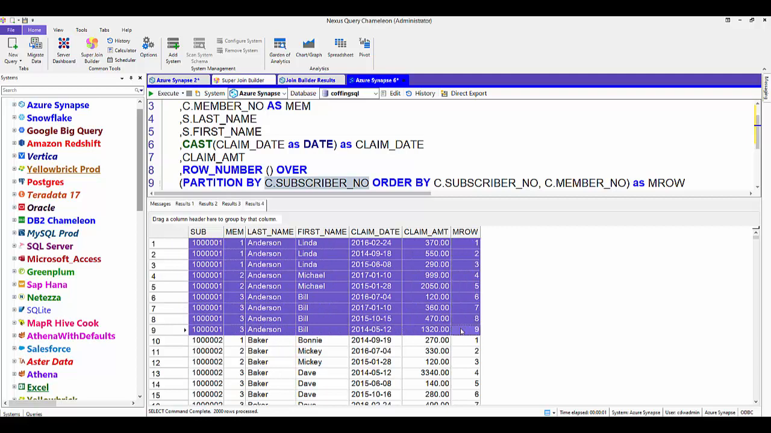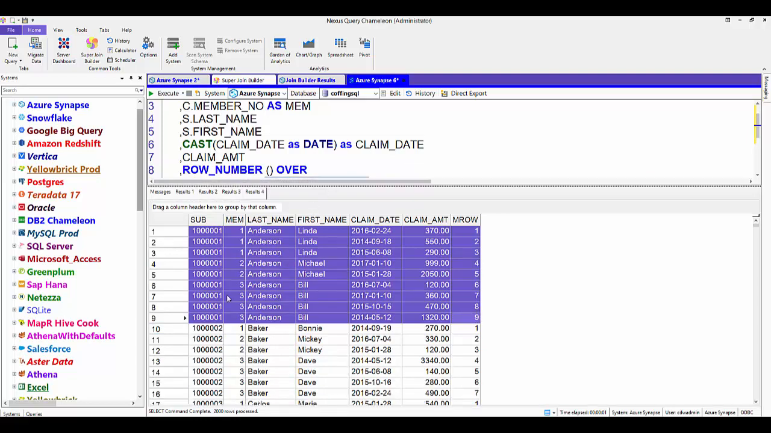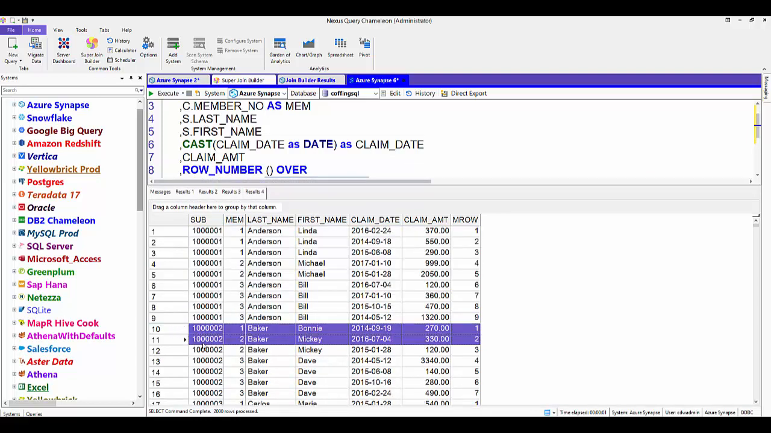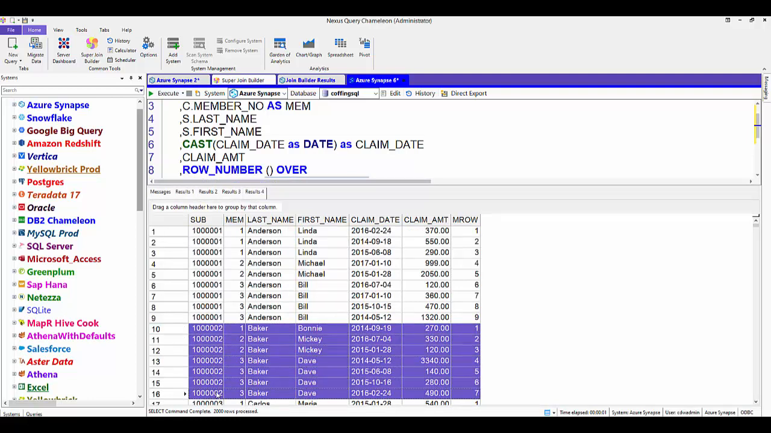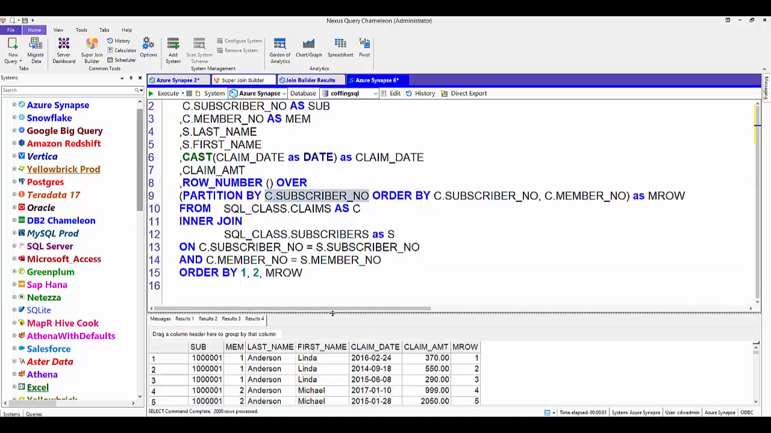So there were 9 claims here. They got rows 1 to 9 here. When it moves to a different subscriber, the Bakers, notice that the row number resets and starts over. There were 7 claims by the Baker family. Row number 1 to 7. That's what a partition statement does. So we control when data resets or groups, and we control how it sorts.